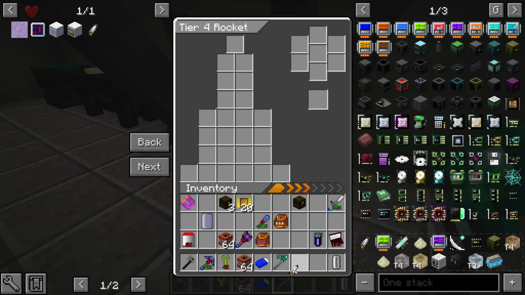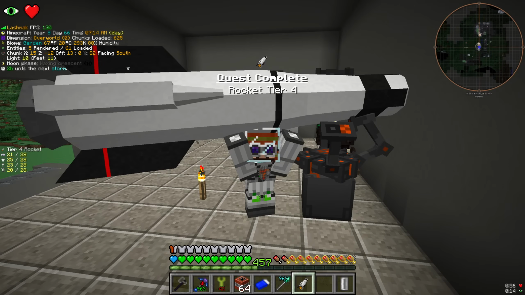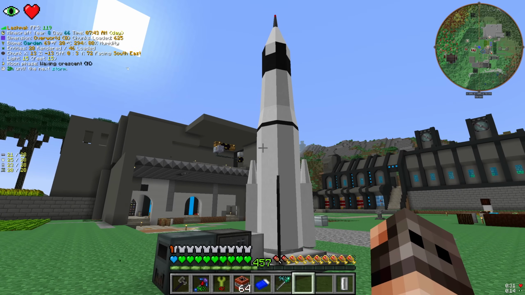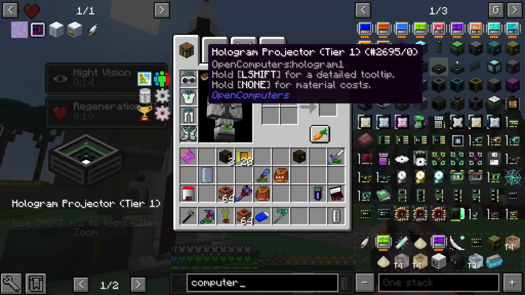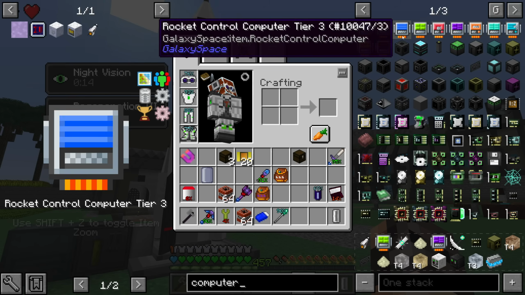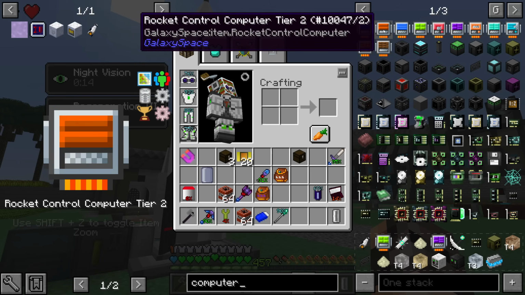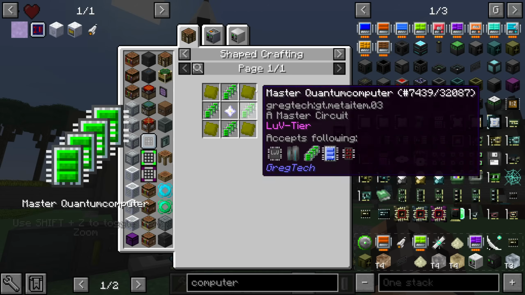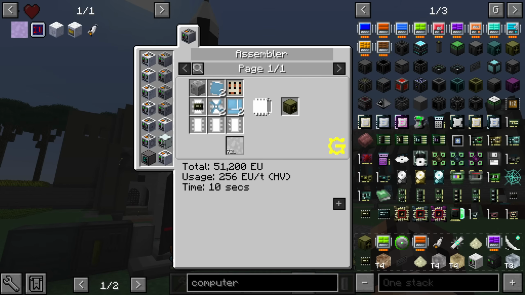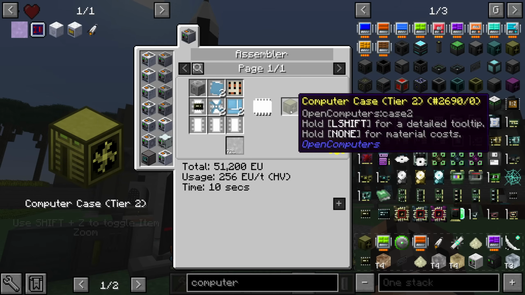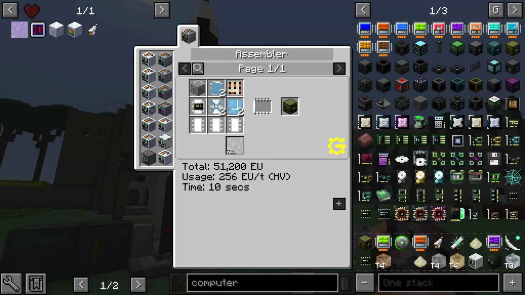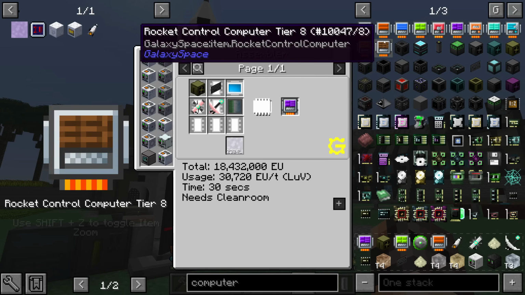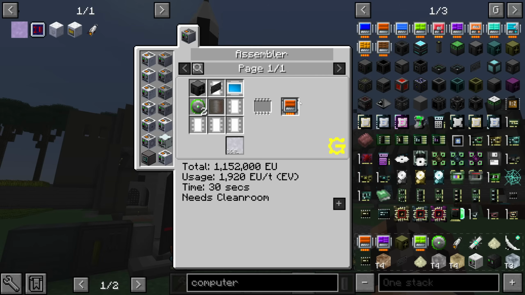That's the tier 4 rocket. And this one is massive. And it actually looks quite nice. I like this one. But one of the things that I have noticed is that of all of the rocket computers that I have made, only this one was the painful one. You know, because of the field generator EV. The rest of them are like cheap and easy. Yeah, this one requires computer case tier 2, but you know, it's nothing. Even the next ones are not that bad. I don't know why they did that to tier 2.